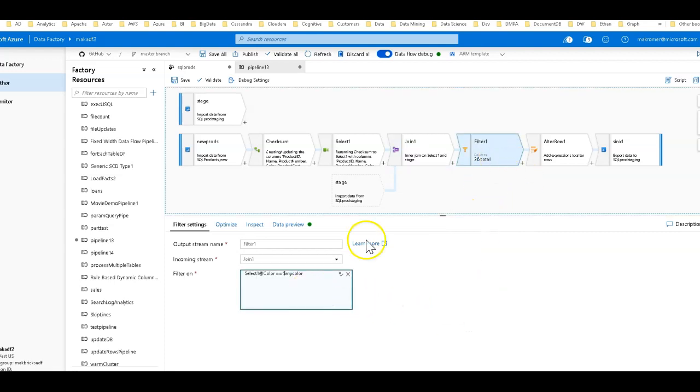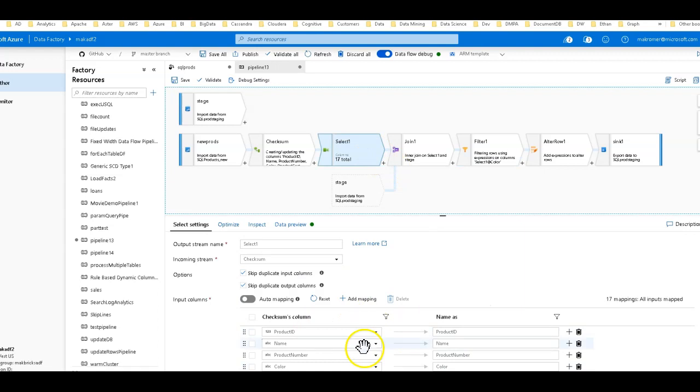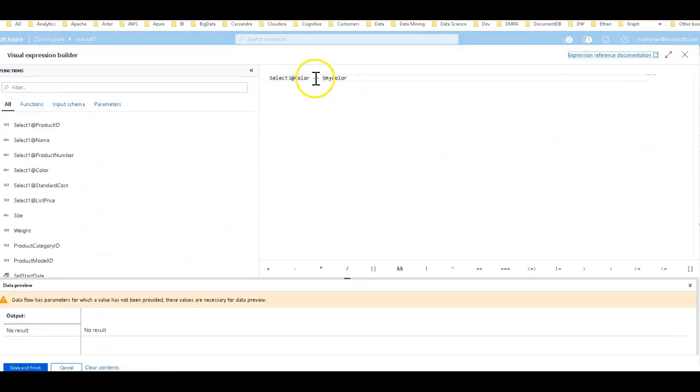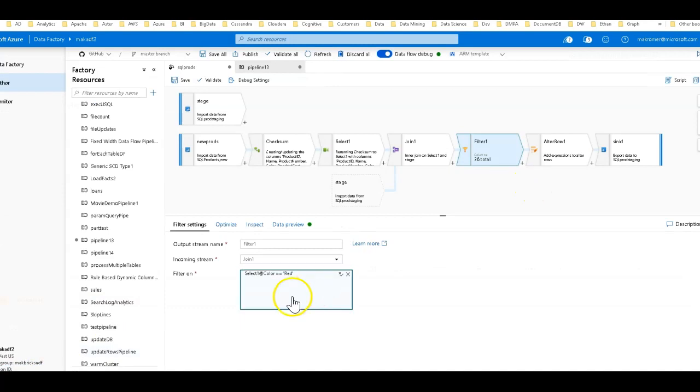So I can say something like, this is essentially saying, select star from new prods, inner join with stage, and then where I'm saying color from the select one relationship is my color. So my color is a parameter, but I can simplify this for you here, and we'll just put in a hard-coded value for now. We'll just say red, anything that's red. So it's a very simple expression. That's such as saying where color equals red, or select that color equals red.